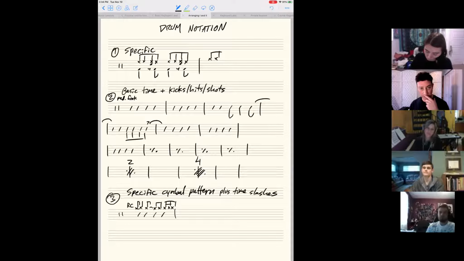One of the frustrating things for me is that you can't combine these types of notation. What I would like to be able to do in an ideal world is to combine them, because I might have a specific beat that I want to write out, like number 1, and then I might want to revert to that basic time notation with those kicks once that main beat has been established. And I can't really do that on MuseScore easily. There are ways you could do it.